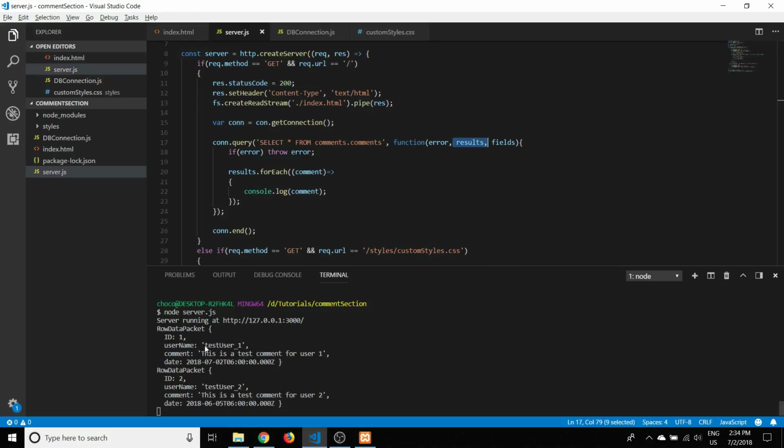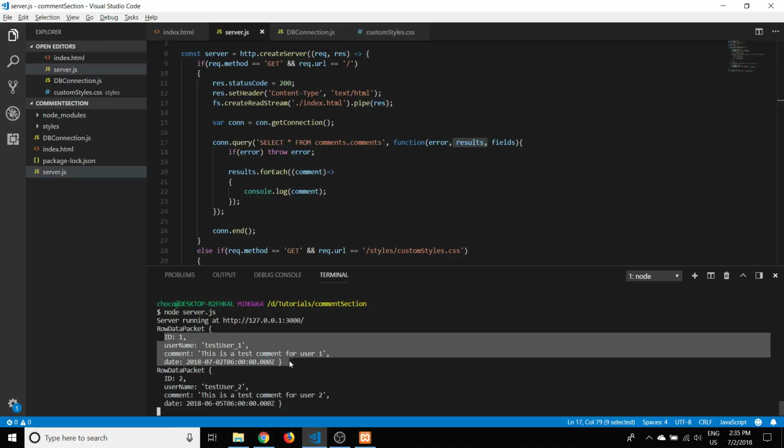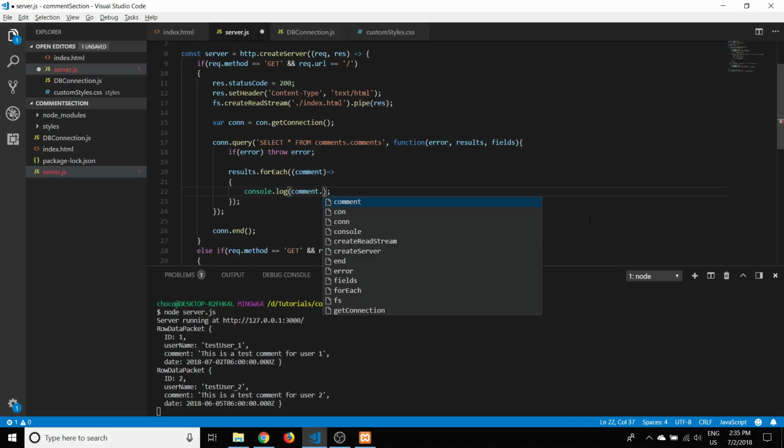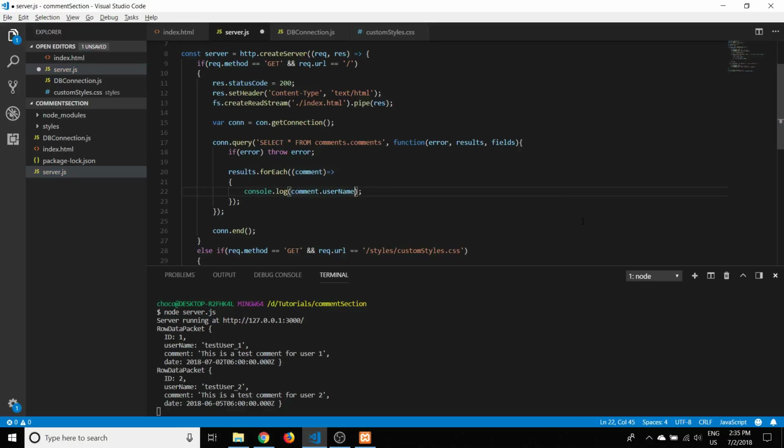And let's say that we just wanted to get this portion of this array. So in order to do that, because this is a JSON object, a JavaScript Object Notation, we can just access the attributes of these objects. So instead of just putting comment, let's put comment.username. And that should display this portion. So it should display this result, test user 1, and then just test user 2, because we're looping through it.